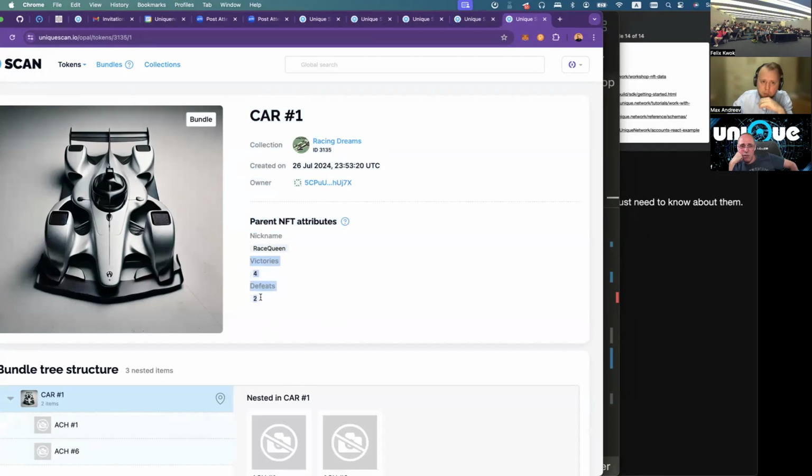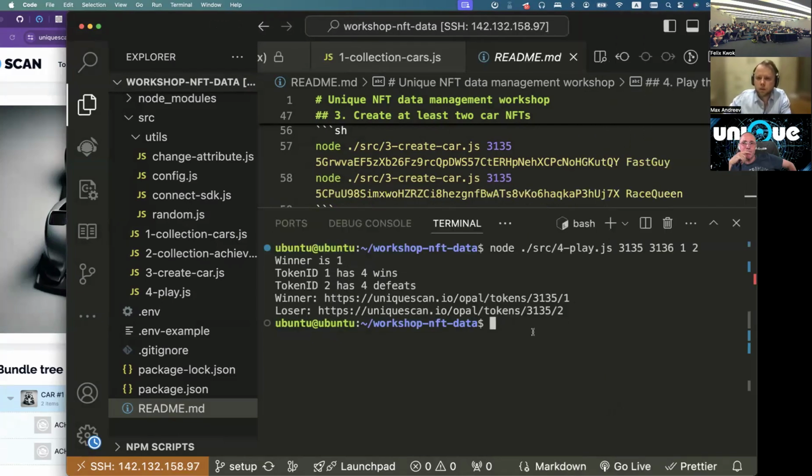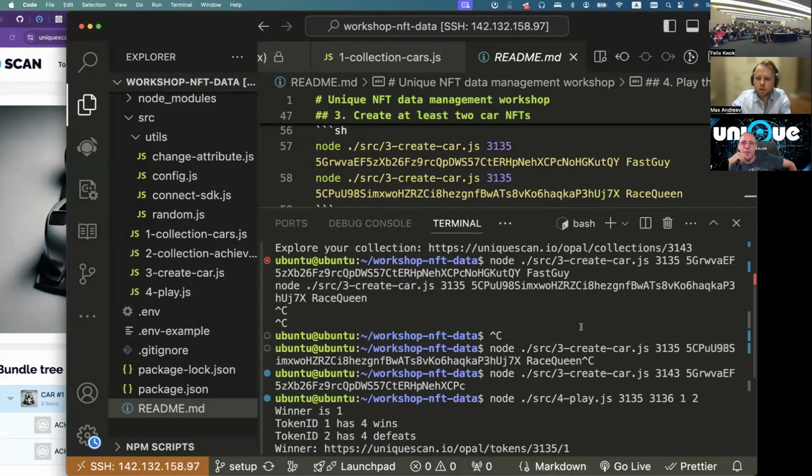Yeah, right. I accidentally set wrong tokens, but the idea is simple. So this token has victories and it's incremented, and also it has defeats. It's also incremented for this token. Currently, the winner is 1. Let's actually set correct data to see how achievements will be granted for this token.